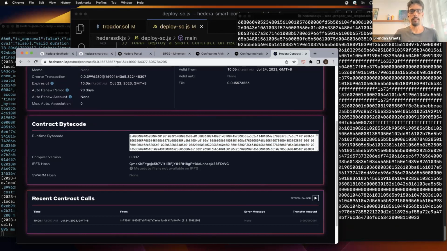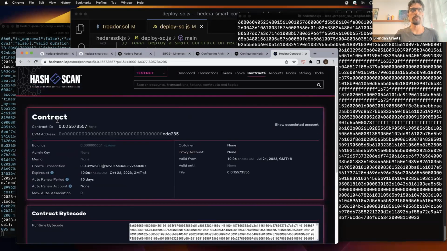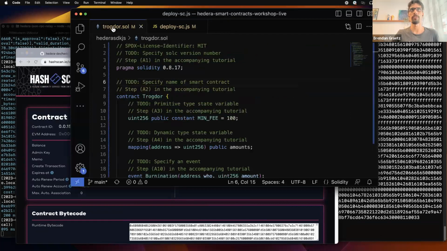All right, interacting with smart contracts, the thing we want to do next. So we've already got a contract that's been deployed. How do we actually do stuff with it? The key here is that we have this smart contract, and we have its ABI, so we know what the smart contract does.